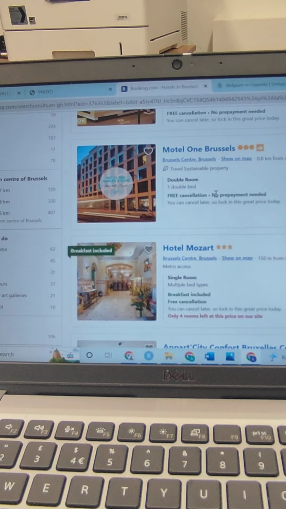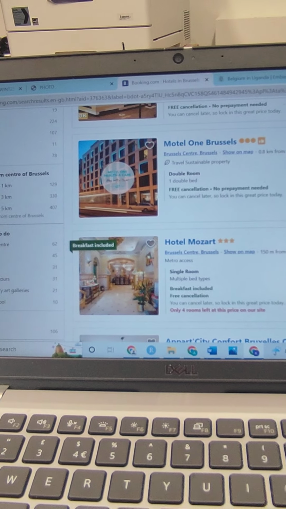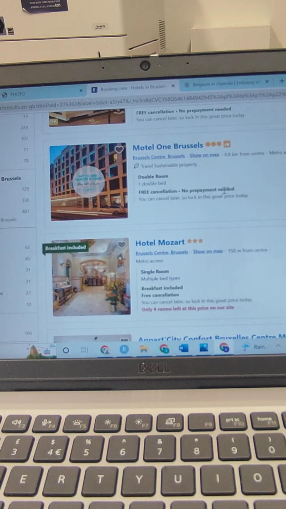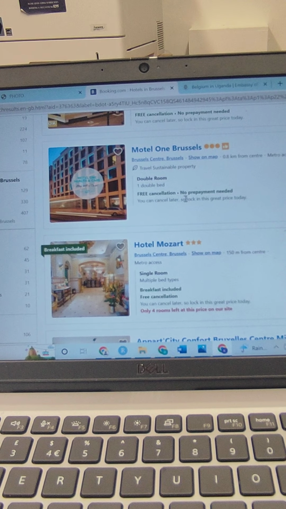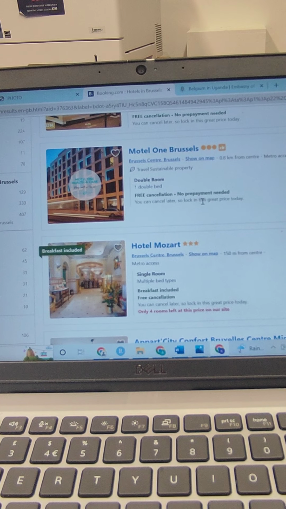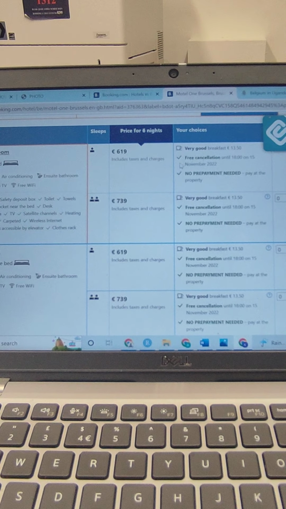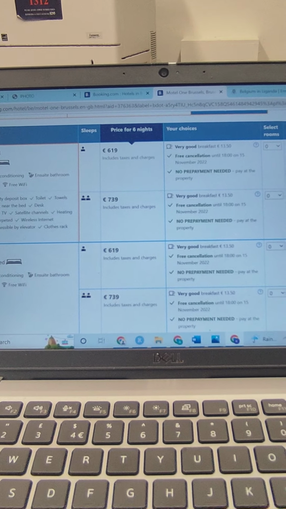It's called Motel 1 Brussels, and it's free cancellation. Actually, they say free cancellation, no prepayment needed. You can cancel later, so lock in this great price today. So you can see availabilities of this one and try to book. You see, they are giving me several availabilities. I can choose the one I want and I book.